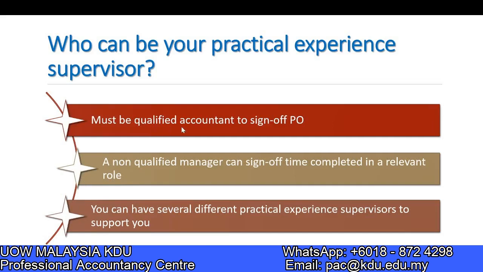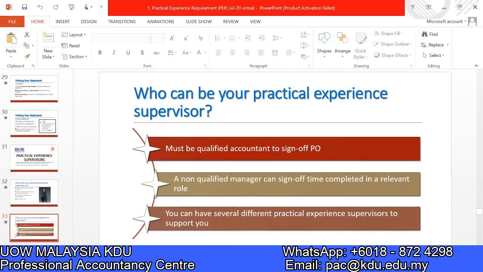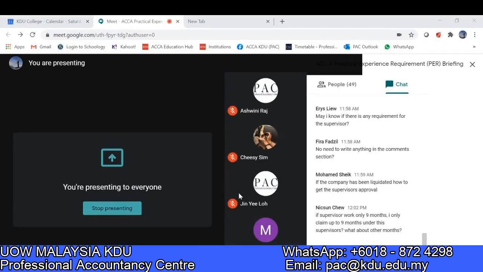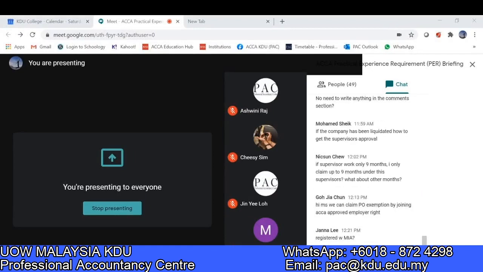So how do you define a qualified accountant in Malaysia? Any answers from your side? How do you know whether this accountant is a qualified accountant in Malaysia? You have to look whether they are registered under MIA. In Malaysia, we call it MIA. An MIA member is a qualified accountant. Of course, different countries have different names for qualified accountants.